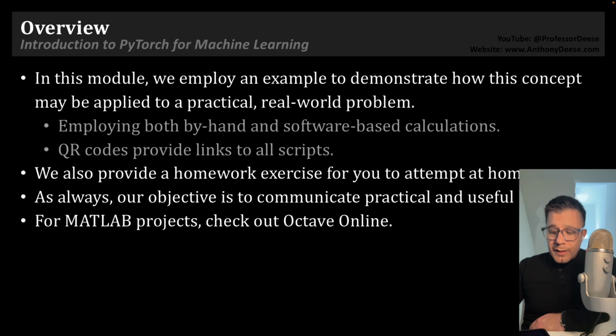Now, in this module, as most of our modules, we employ an example to demonstrate how this concept using PyTorch may be applied to a practical real-world problem. We're using the same example from the last module. We're going to employ both by hand and software-based calculations, although this very heavily skews towards software, and we provide QR codes and links to all the scripts so you can download them and play around with them at home.